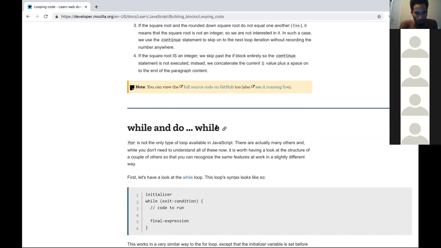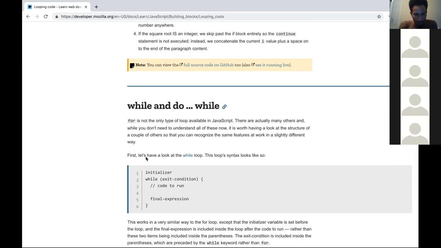While and do...while. For is not the only type of loop available in JavaScript. There are actually many others. While you do not need to understand all of this now, it is worth having a look at the structure of the popular ones so that you can recognize the same features working in slightly different ways. First, let's have a look at the while loop.